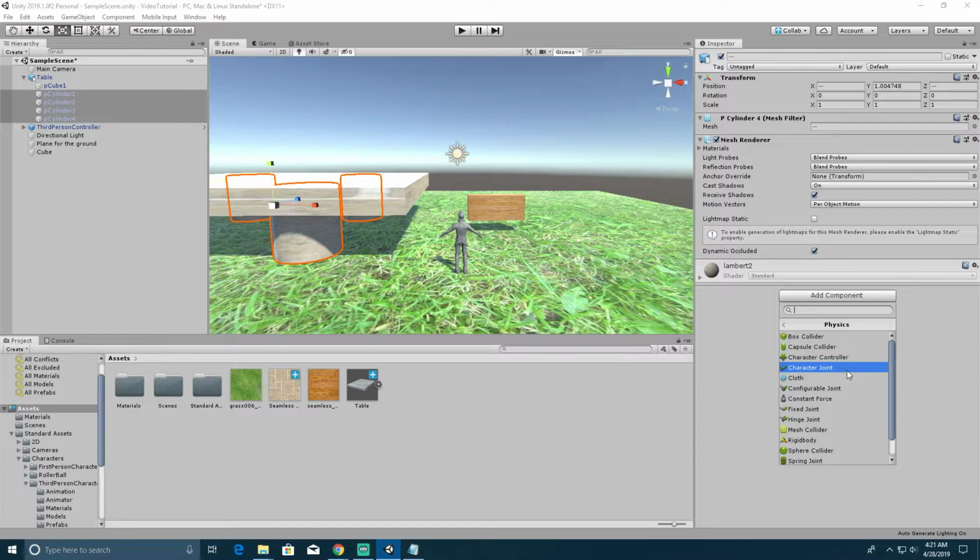This isn't a character. It's not a joint. It's not cloth. It's not a sphere. So we're not going to use that. It's not terrain, and it's not a wheel. So the one really left that we'll worry about here is Mesh Collider. A Mesh Collider is a collider that takes the geometry of the object and creates a collider out of it. Basically, it stops you from going inside of it.